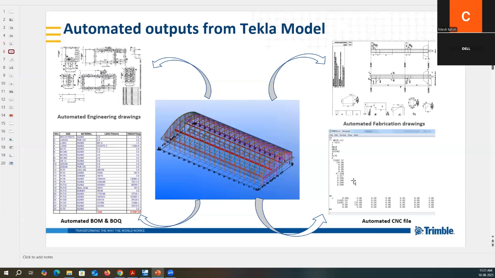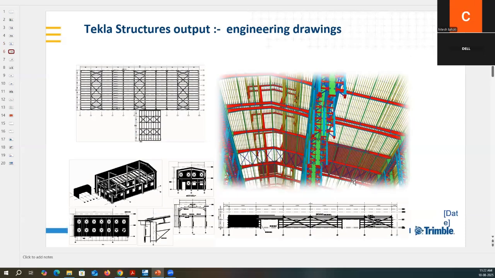Moving forward, you can see this is just one sample project, a warehouse structure with a 3D snap. You can see the inside of that warehouse and how we are providing the Tekla drawings. This is just an example so that you can see how clearly we are getting our output, and this will be very good for our fabricator and our clients also.